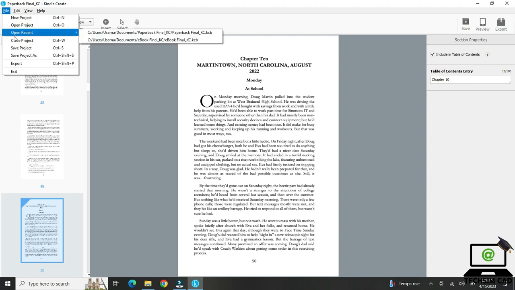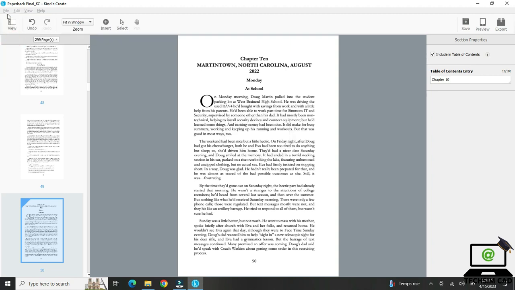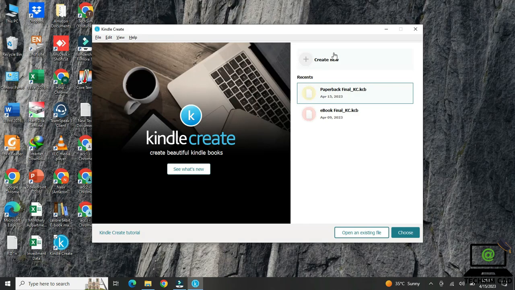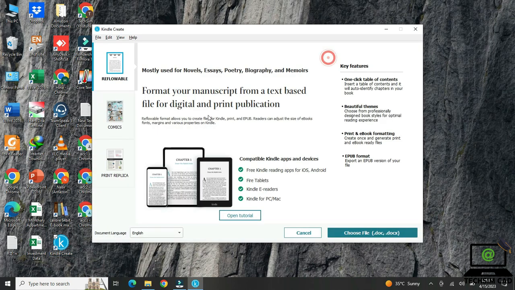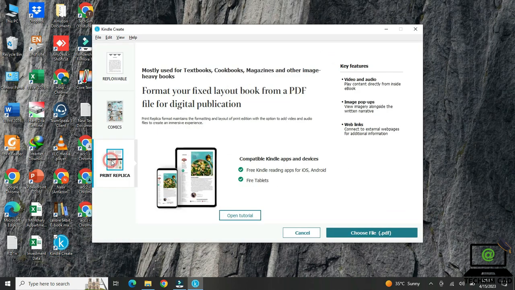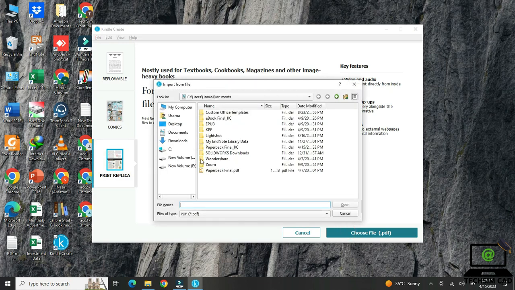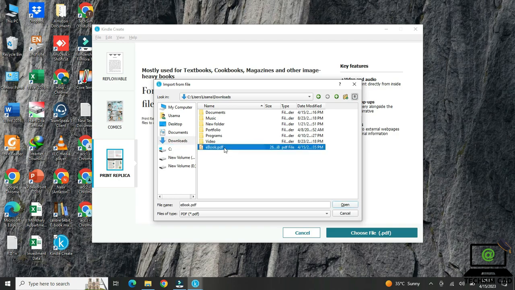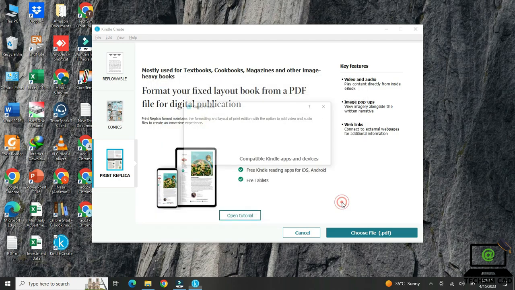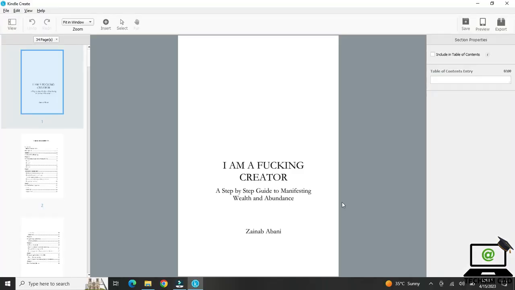Let's create a new clickable table of contents for another paperback manuscript. Close this project and create a new project. Choose the PDF file of your paperback to upload. Wait for the file to import into the software.